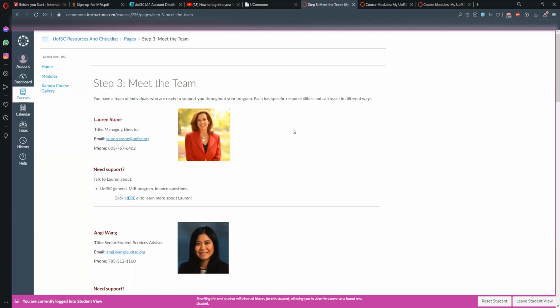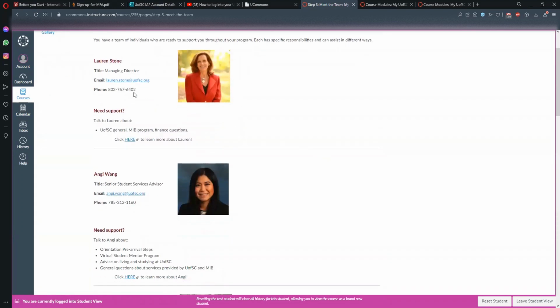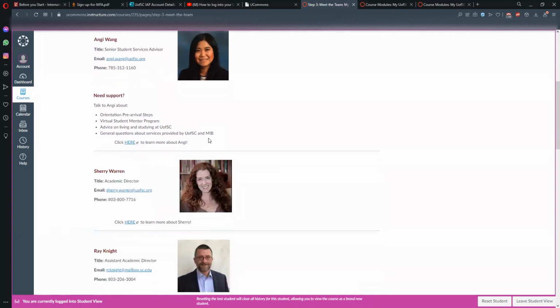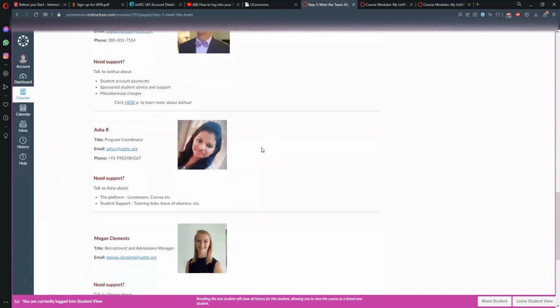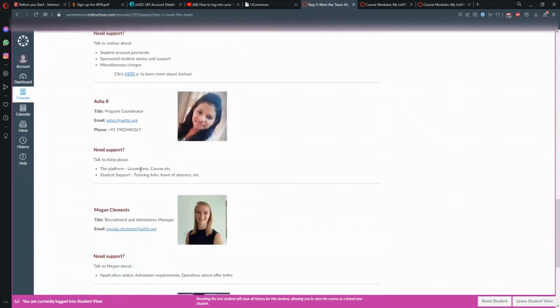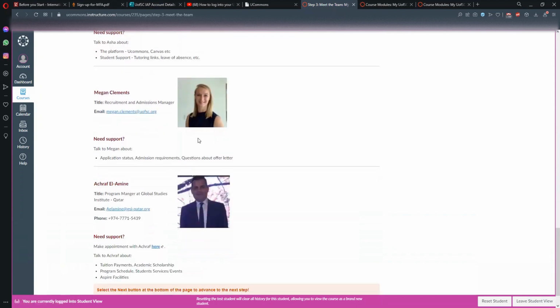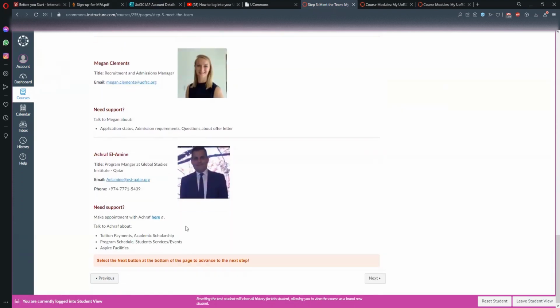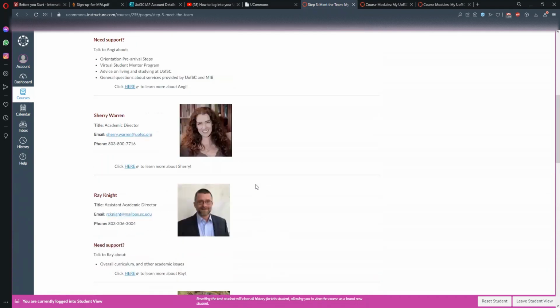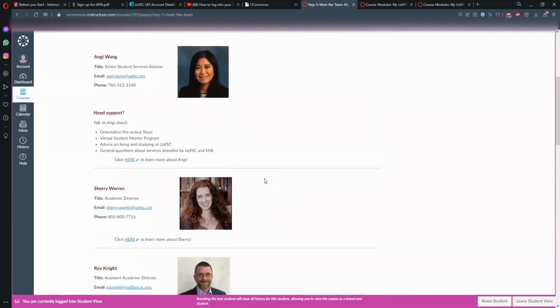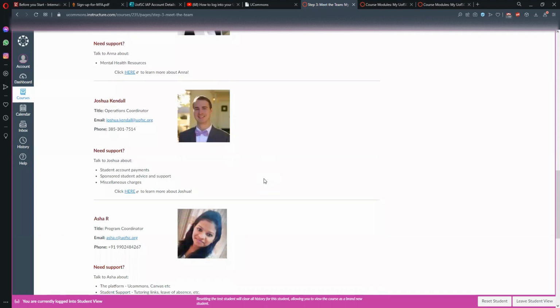One of the steps in step 3 is meet the team. Here you will see the team members' email, contact information, and what to talk to them about. So for example, if you have questions about UCommons platforms, you're not sure how to use this website, you can reach out to your program coordinator, Ms. Asha. If you have questions about tuition payments, academic scholarship, you can reach out to Mr. Atraf here. So get familiar with our team members and make sure you know who to go to when you have different types of questions.